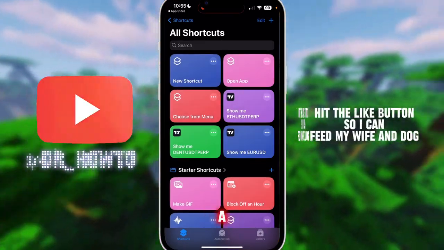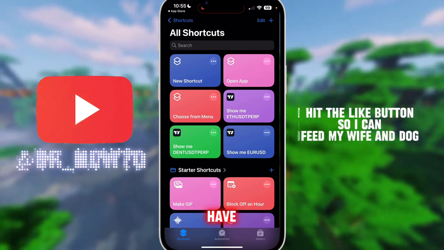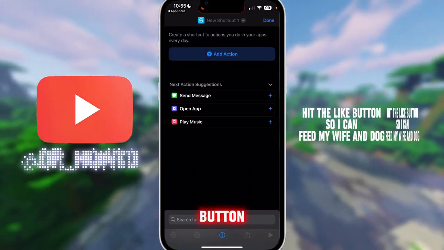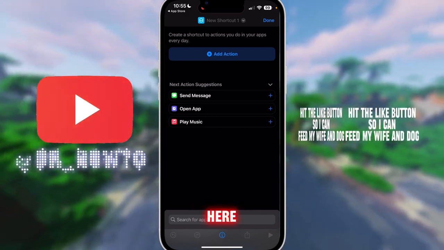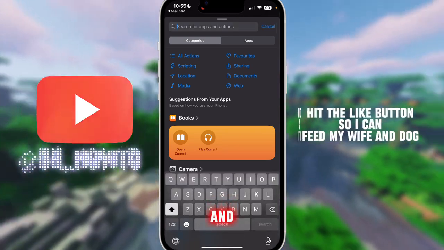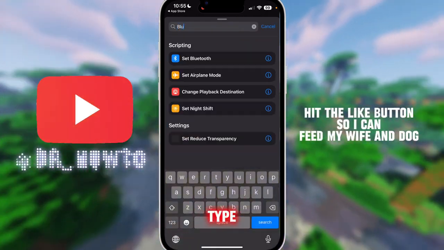And here you have a bunch of options. You have your shortcuts, you have your edit button, your plus button. So you want to click on the plus button right here. Here you want to click on the first option, add action, and search for apps and actions. You want to type in Bluetooth.